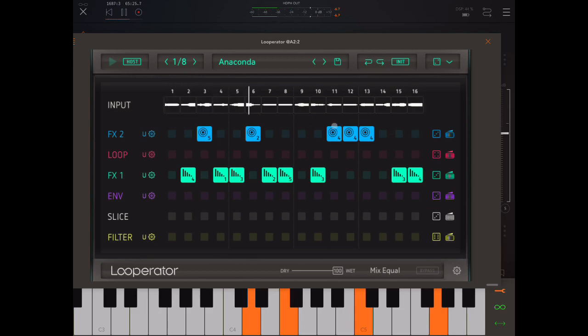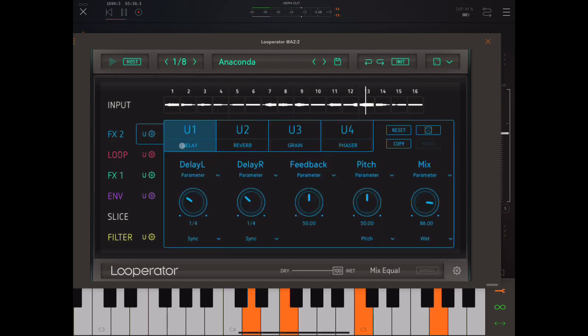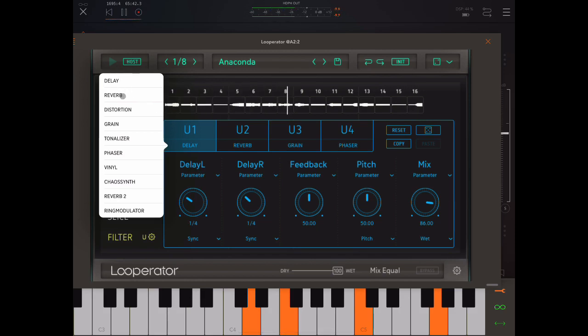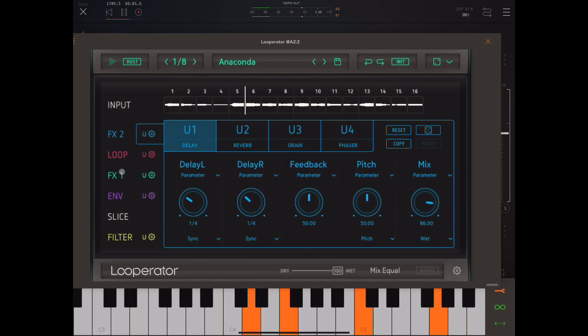And here we have what are called different tracks. And you can see this is called FX2. Now that involves a bunch of different FX. Maybe I'll go into that later, FX2 and FX1. Actually, we can see here some of the things that are involved there. Delay, reverb, distortion, grain, tonalizer, which is kind of like a tuned delay, tails, phaser, vinyl, so like record scratching sounds. It's even got a kind of synth, another reverb, two reverbs, and ring mod. So FX1 and FX2, those are kind of shared between those.